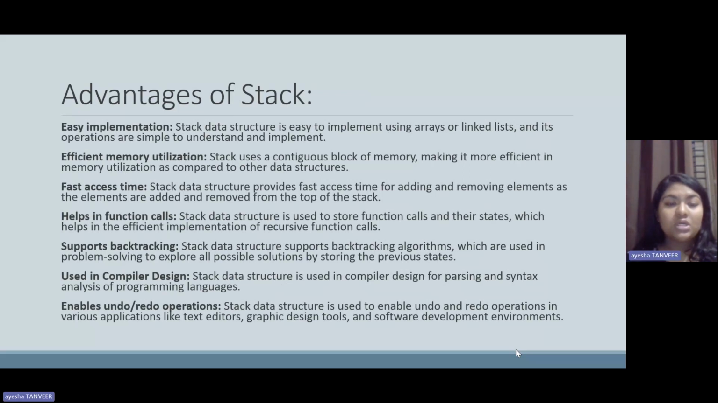Helps in function calls. Stack data structure is used to store function calls and their states, which helps in the efficient implementation of recursive function calls. Supports backtracking. Stack data structure supports backtracking algorithms, which are used in problem solving to explore all possible solutions by storing the previous states. Used in compiler design. Stack data structure is used in compiler design for parsing and syntax analysis for programming languages. Enables undo and redo operation. Stack data structure is used to enable undo and redo operation in various applications like text editors, graph design tools, and software development environments.